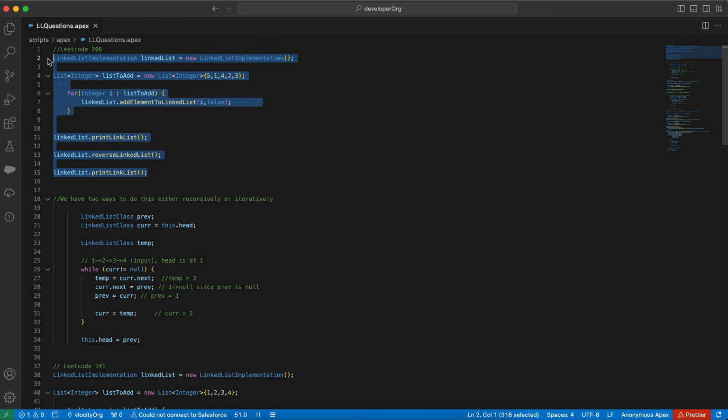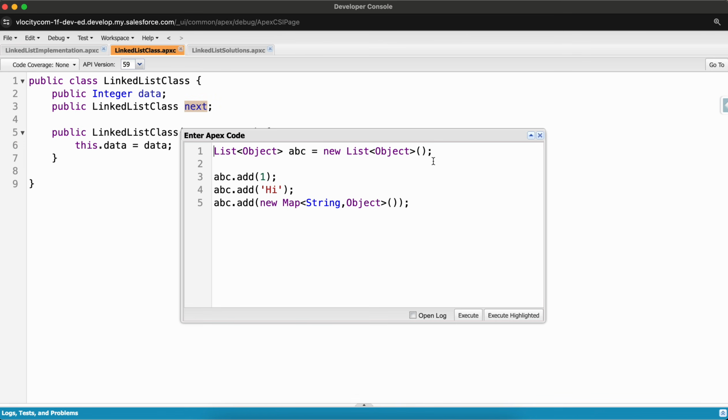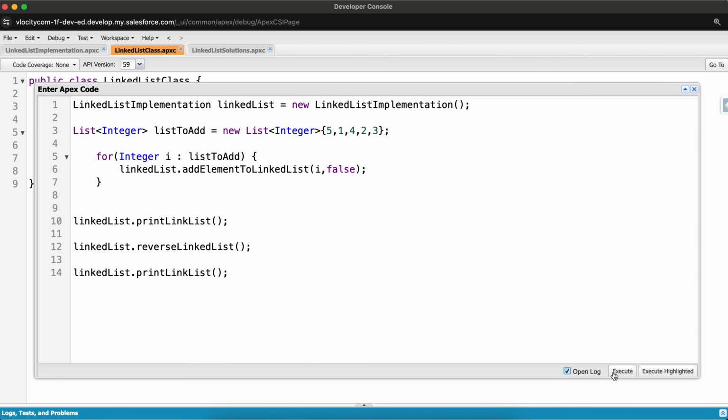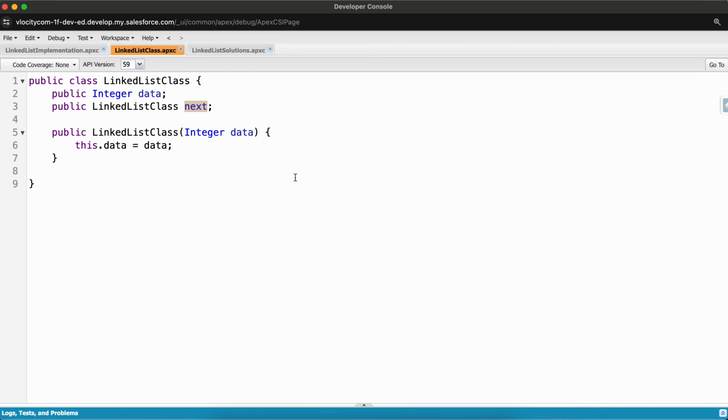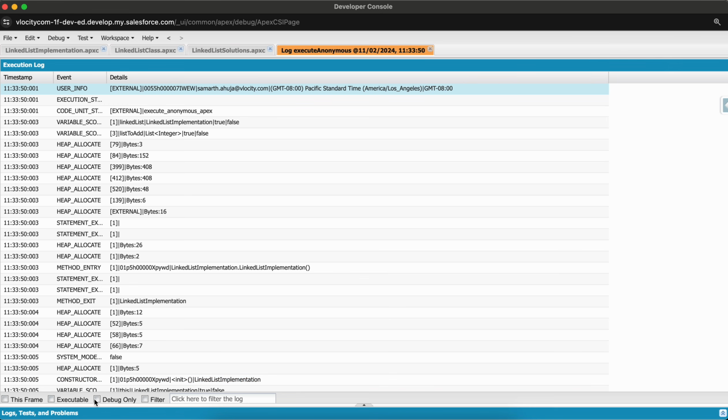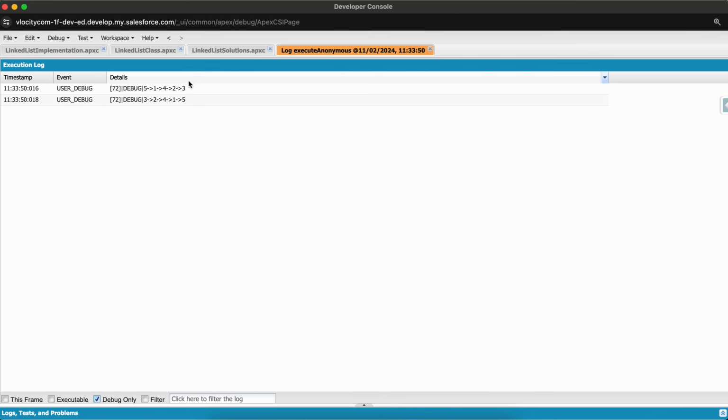So I'll use this code. I'll go to my execute. I'm going to click execute. Let me click debug only. And let's say our linked list was 5, 1, 4, 2, 3, right? So what would be the reversal of this? 3, 2, 4, 1, 5.